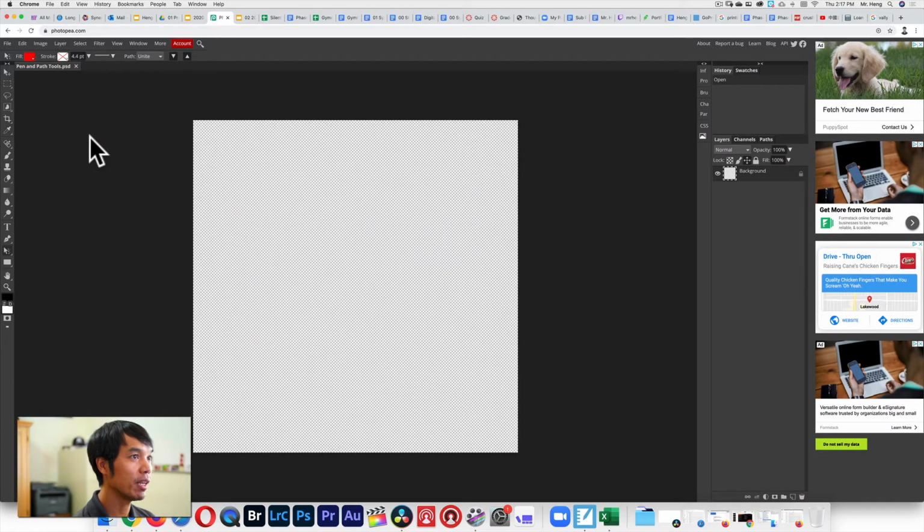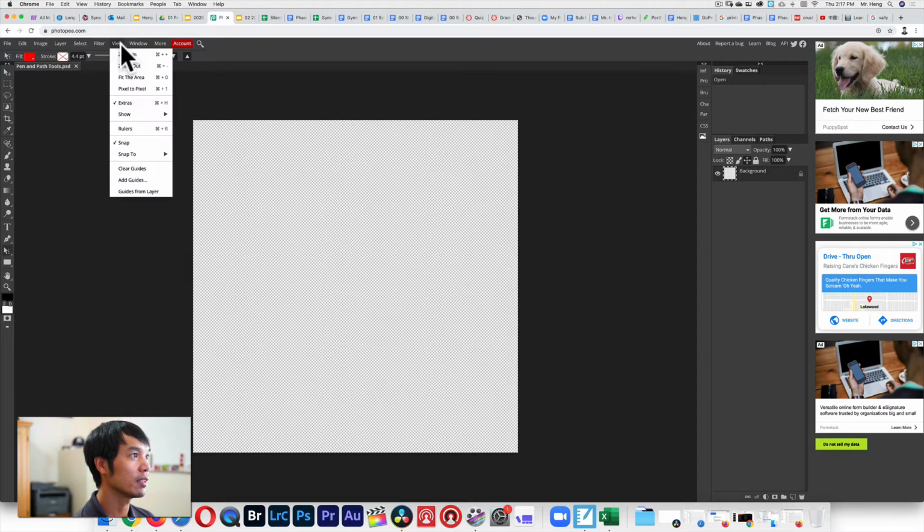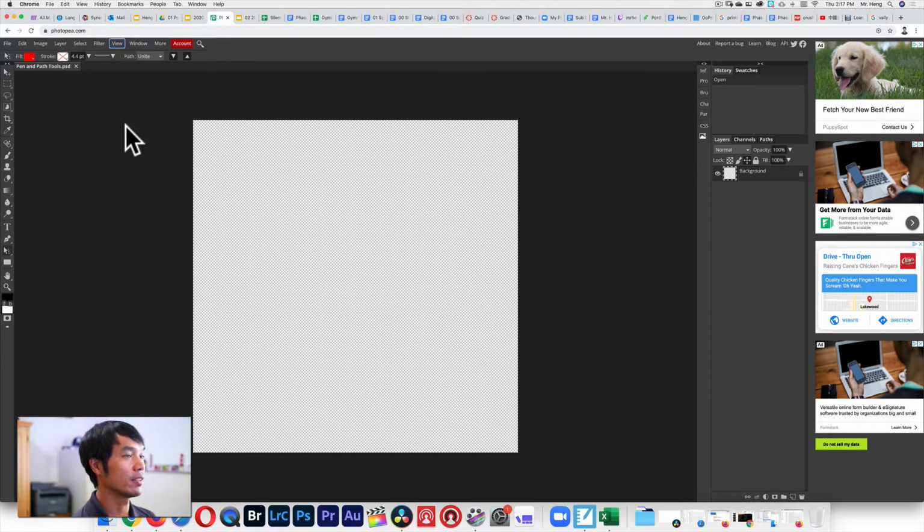And I'm going to push Command plus to zoom in, or click view and then zoom in. All right, so let's talk about the path tool. So the path tool is right here, underneath the pen tool. So what I want to do here is I want to create a shape and then put text along the path of that shape.